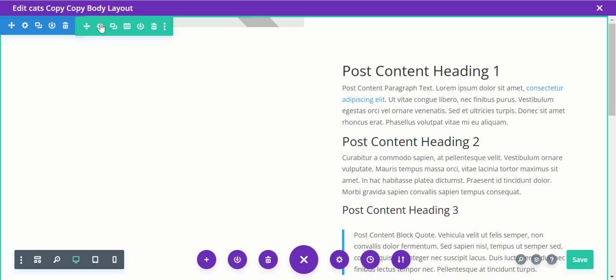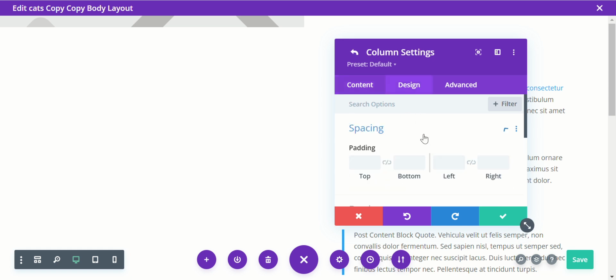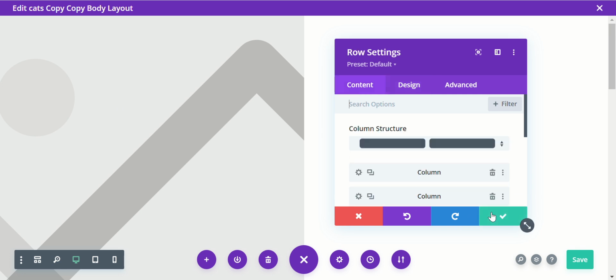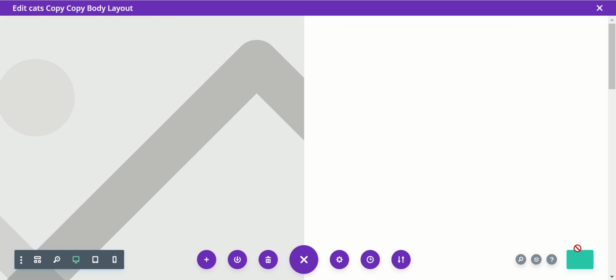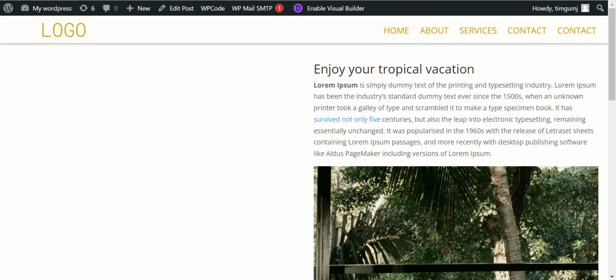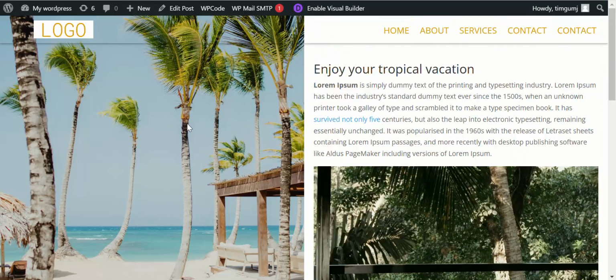But then we have to go to the column, go to design, go to spacing, and give a padding top and bottom. So let's give it a padding of 300, depending on your photo. You can see now that it is working. We save it. So now if we come here and refresh the page, you can see that the photo is there.